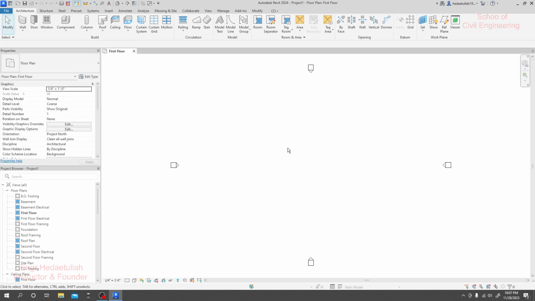Now when you are here, you'll see in that site you'll get a property browser. So what is the meaning of property browser? When we start some work, we'll see the property here, and here we'll see the project browser, and here we'll see the quick access toolbar at the top.